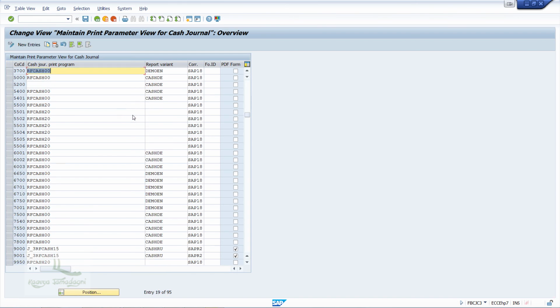So now guys, we have completed all the configurations which are related to cash transactions. So, let's post the documents in the next video.